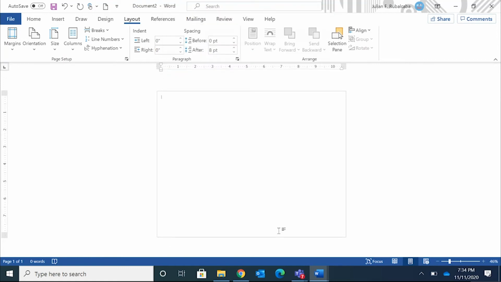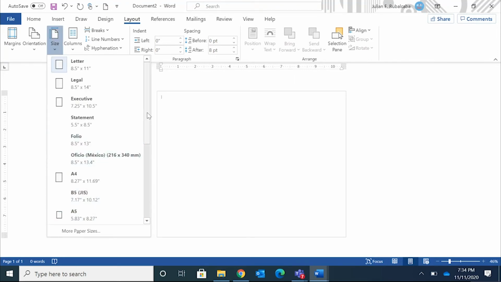Okay, so this is an 8.5 by 11 document right now. So it's 11 inches this way and then 8.5 this way. So we need to make this a lot bigger than that original default image. So let's go down here to Size, and it's not going to have the size that we're looking for here.